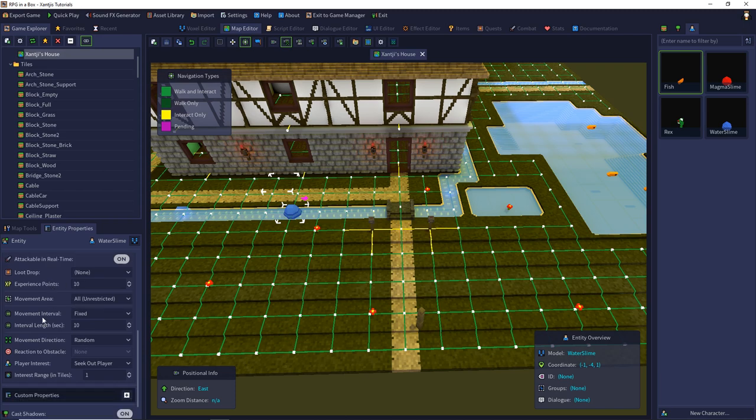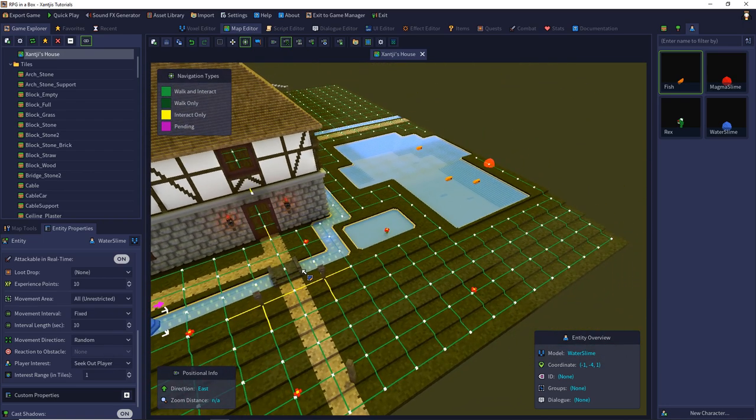The movement interval of the water slime is fixed, so he walks every 10 seconds in a random direction and he seeks out the player if the player is close to the slime, so one tile beside the water slime. And here's the magma slime. He has a bigger seek out range, so if the player comes in a circle of 10 tiles, the magma slime will begin to seek out the player, and the player can just avoid it by jumping in the deep water because the magma slime cannot follow him in this.